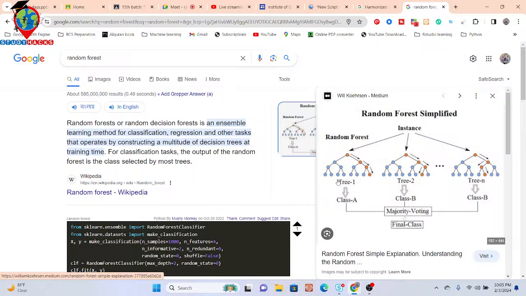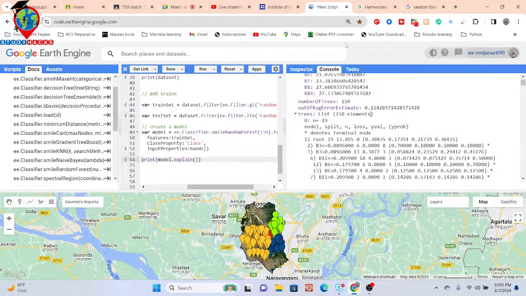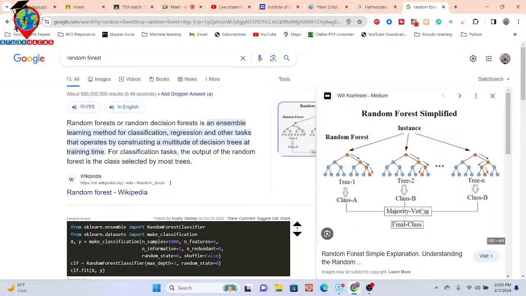Okay, suppose I get two decisions, I get two times vegetation. So then the final class will be vegetation. Okay, so this time when I put here 150, then it creates 150 trees and then finds out what's the majority voting and takes this class. So basically it works like this way.